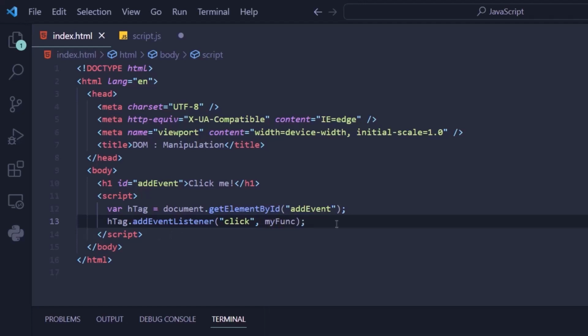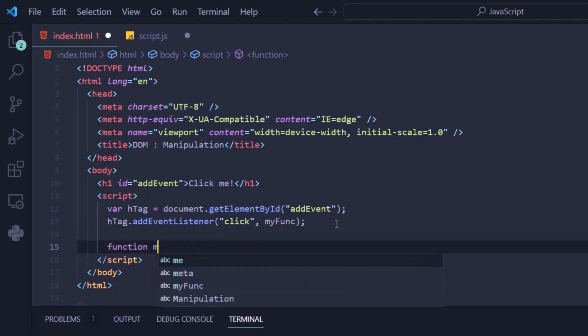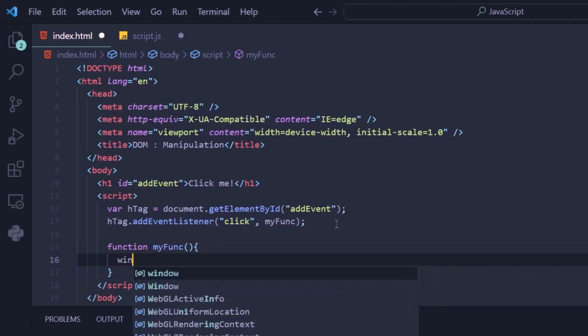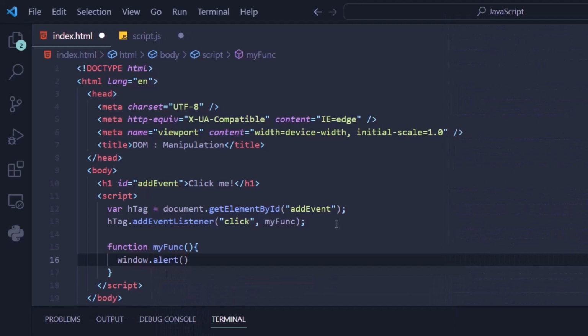After that, while staying inside the script tag, I want to create that function. So function myfunc is equal to, and then within this function, I want to alert the user that he has pressed the h1 tag. So I'm going to use the window object, which is of the browser, and then use the alert method to simply alert that says you clicked the h1 tag, just like that.